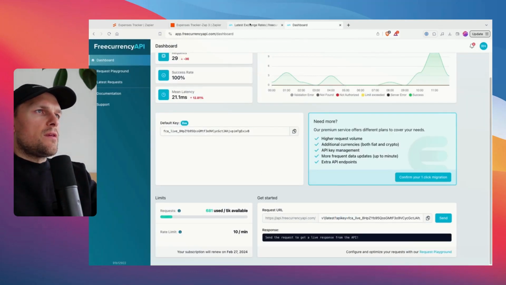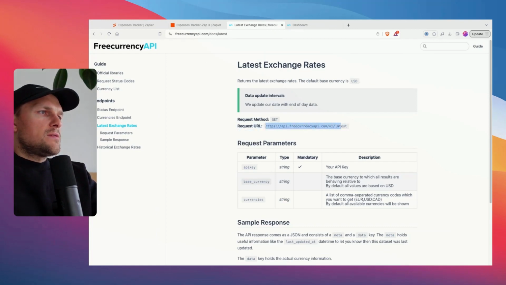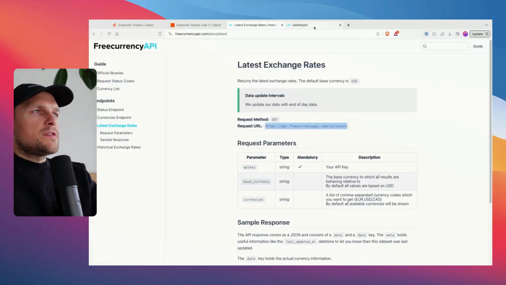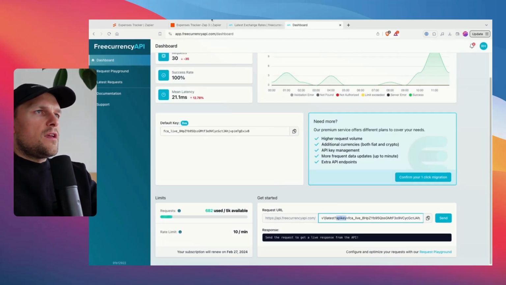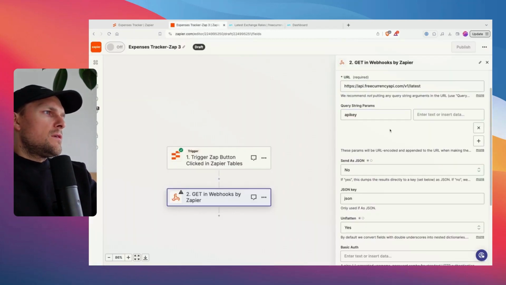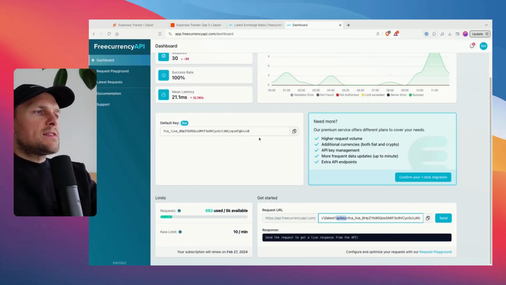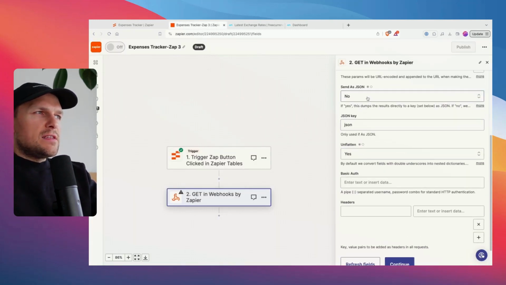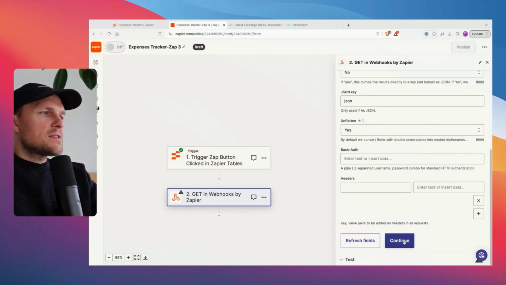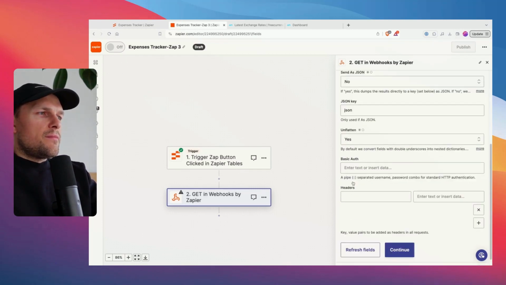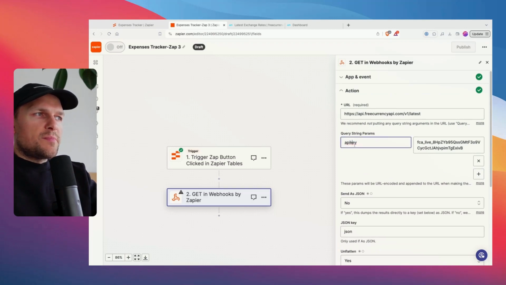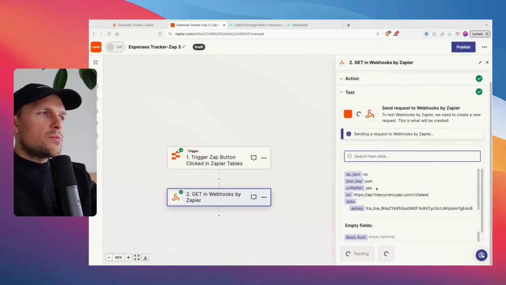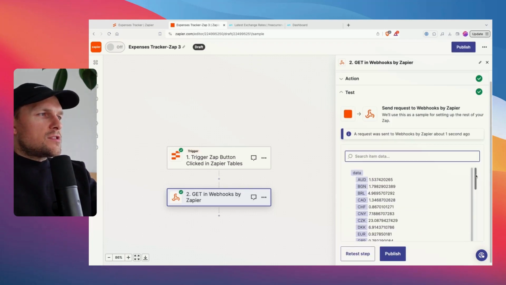Sorry, first of all, we add the request URL. Enter it here, and then the first parameter here is simply api key. And here we need to pass the actual key that you get from your account. Everything else stays as it is. So it's a very, very simple request that doesn't need to be authenticated in any other way than just passing this API key here as a query parameter. And then we test this, and we should get all the current exchange rates back.